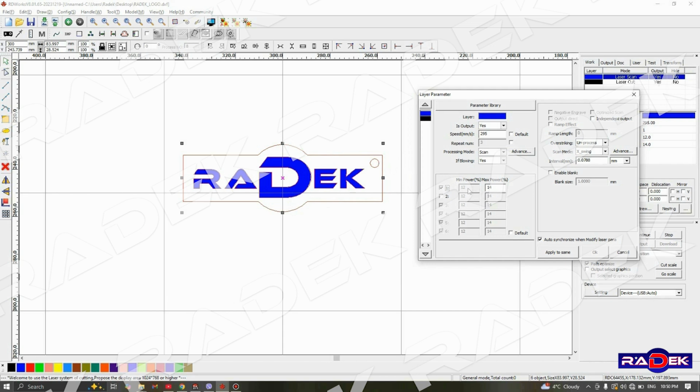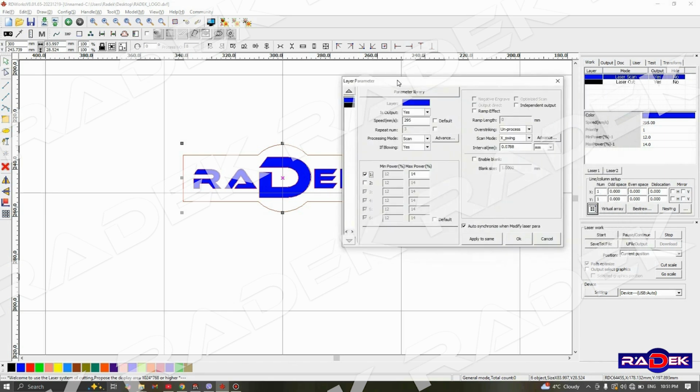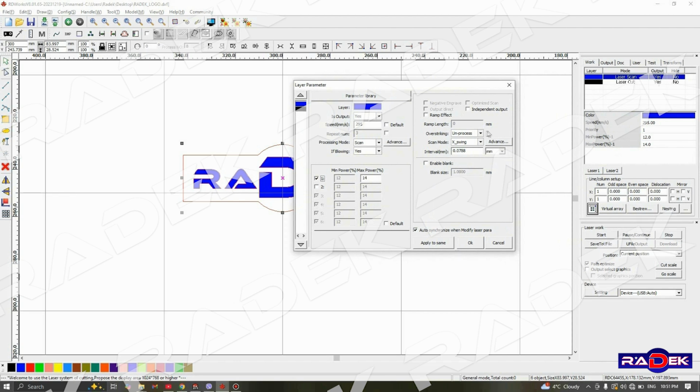All of these events occur in a very small time scale. It's impossible to notice them. This, however, will ensure that we have even cuts across the entire vector. The minimum and maximum power differ from one another for a small value, usually 2 to 3%.